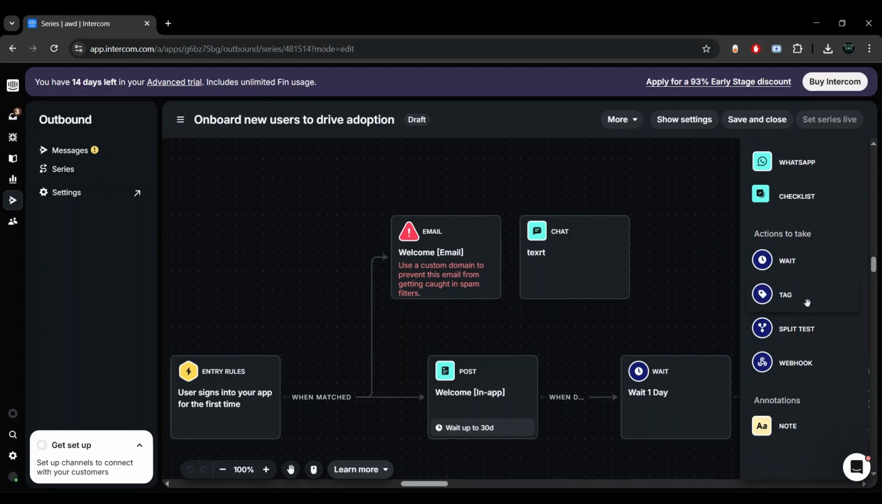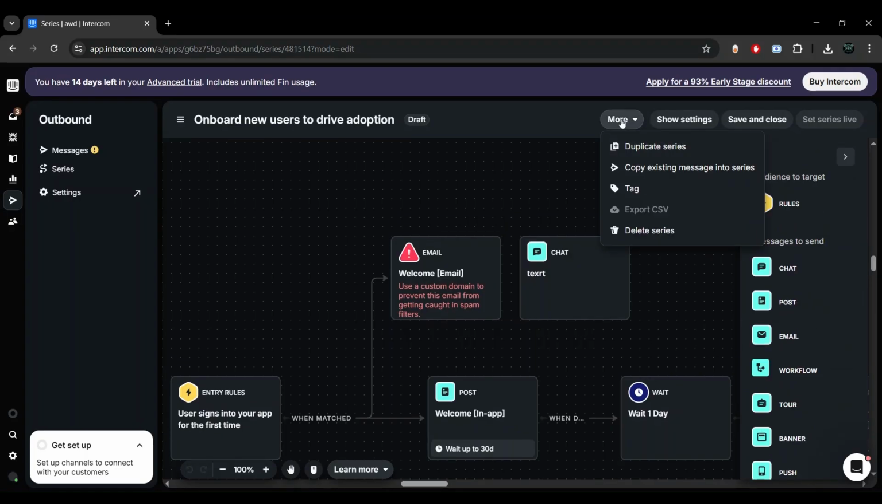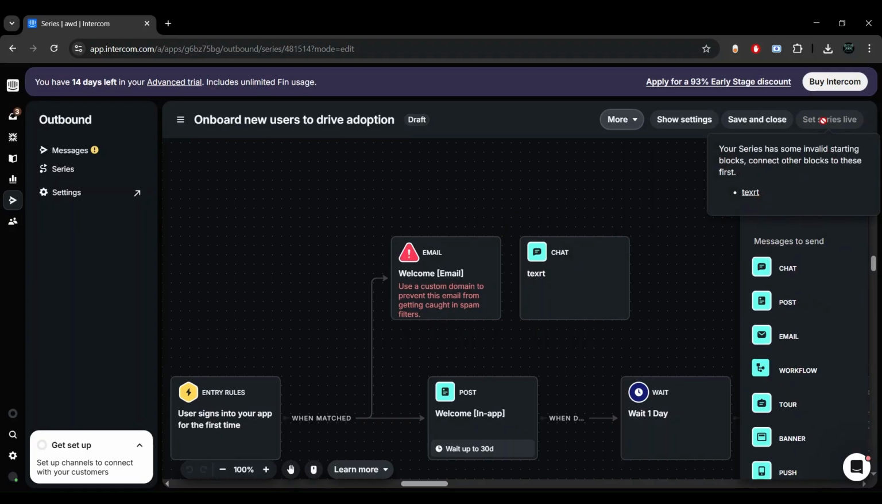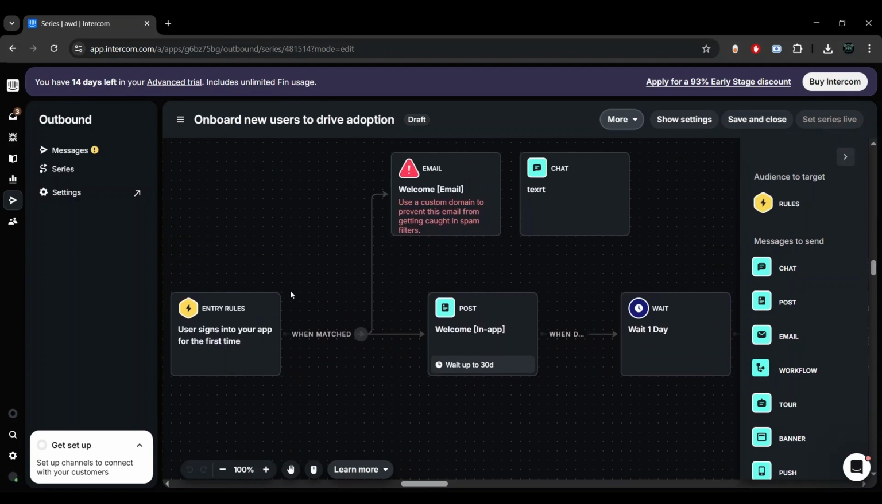Once your funnel is built, toggle it to live. Intercom will automatically enroll users and guide them through your messaging journey. And that's it. Now you know how to build a customer messaging funnel with Intercom.